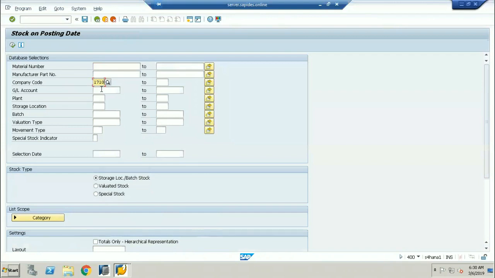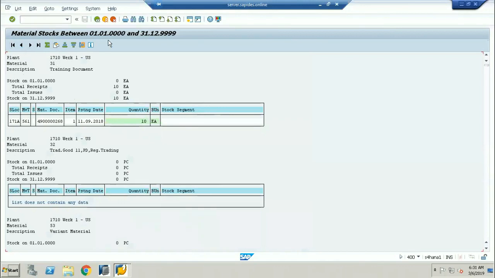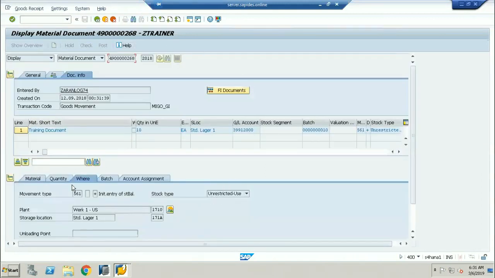I've given the company code and the GL account number. Now you can see here the material stock between the from and to dates. What is the material available? You can see the storage location, the movement type, and the material document number, that is the goods received document number, which was posted on 11/9/2018. The quantity is 10. If I want to go into the detail of this goods received document, the material document number, I double click on it and it takes me to the MIGO screen. This is what we call the MIGO screen.